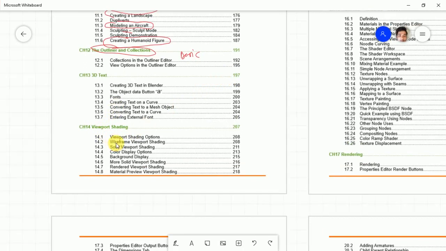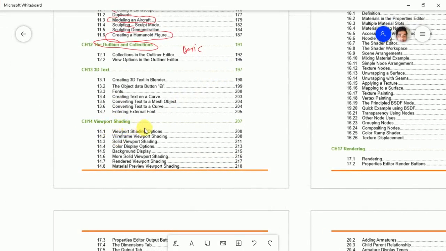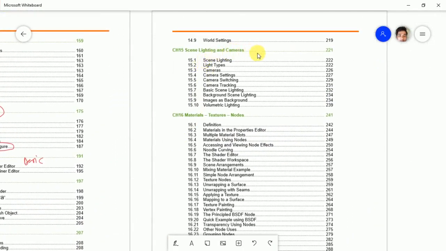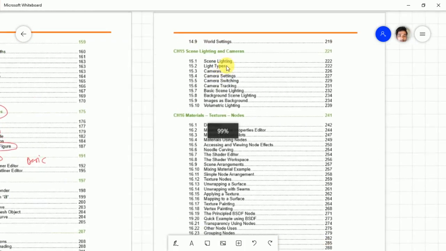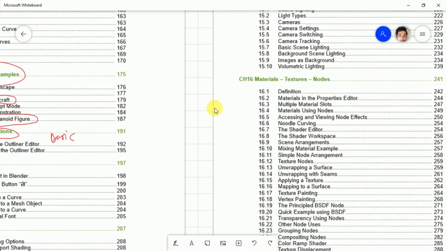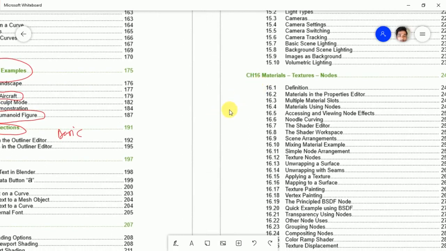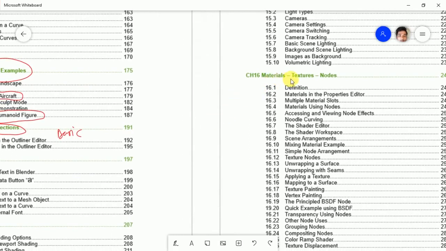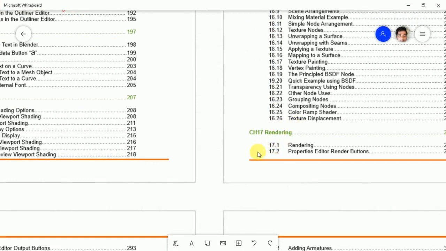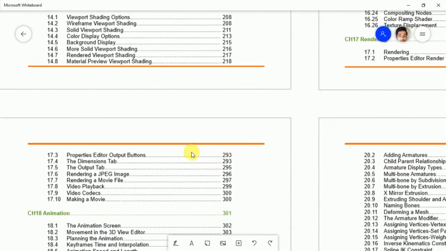Okay, here. After that we go on shading, texturing, okay, shading, texturing chapter 14. Then we go on scene lighting and cameras, okay. You here seeing that scene lighting and camera is important. Scene lighting, then we go on material texture, okay, material and shading, both are different thing. Materials gives only materials like texture gives the appearance structure of the object, but shading gives colors of the object, okay. Then after that we go on rendering, so I will give you complete rendering process and everything about rendering, okay.